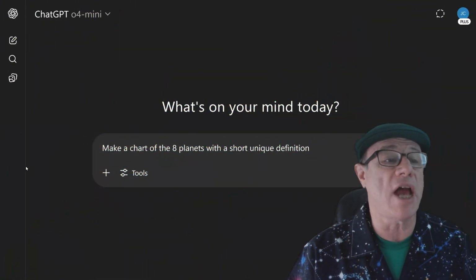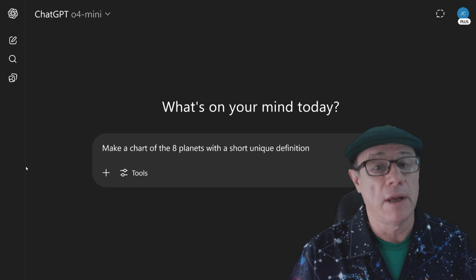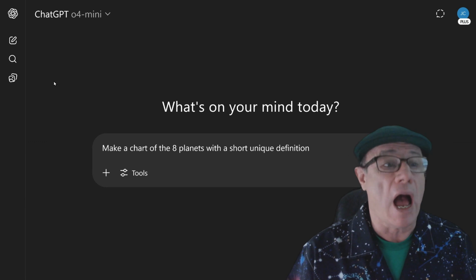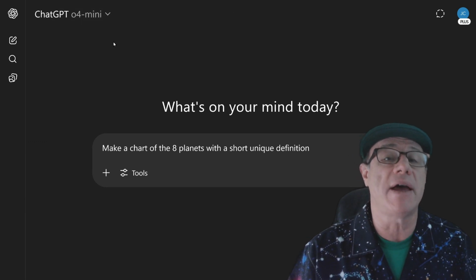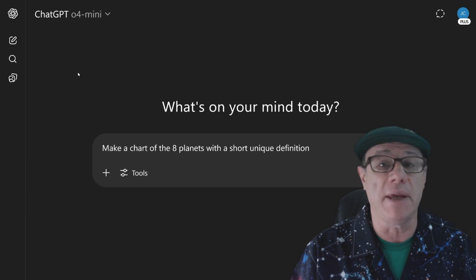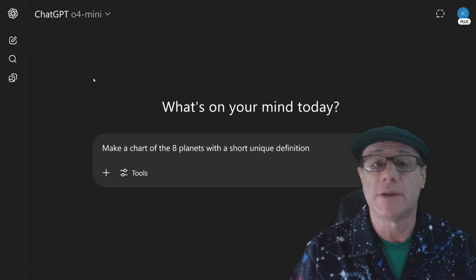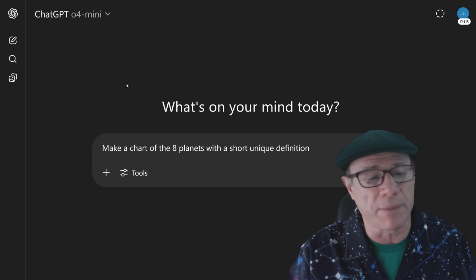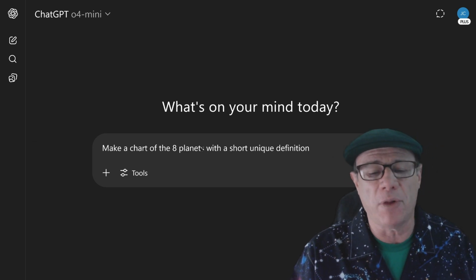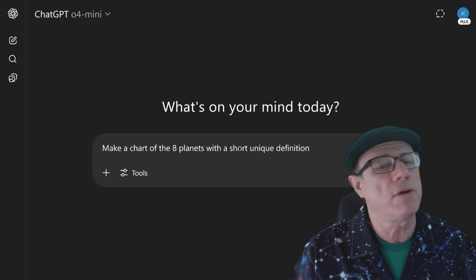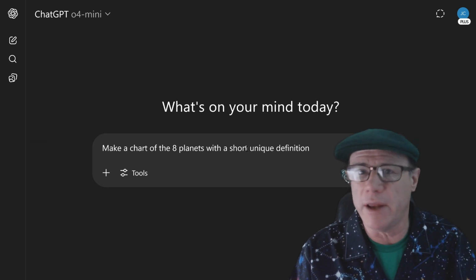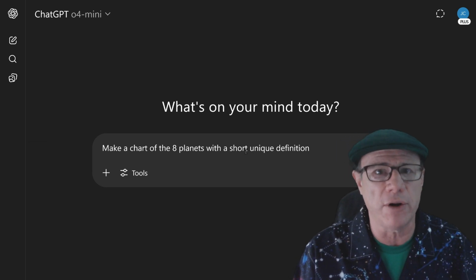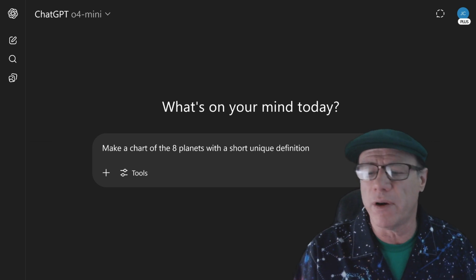I'm using the ChatGPT O4 Mini model. As I mentioned earlier, other models work very well for programming too. I'm using O4 Mini because I find it's the best trade-off between speed and accuracy. Step number 1, make the data for your quizzes. I started with something simple, like make a chart of 8 planets with short, unique definitions. You can be more advanced. You can plug your standard in there and get the key definitions from your standard, etc. So let's keep this one very simple here.